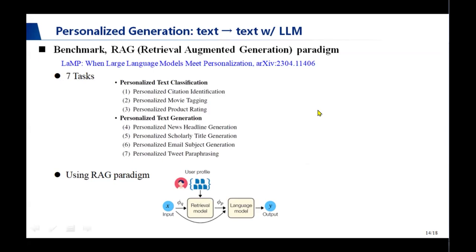So rather than a single news headline generation, it considers two categories. One is text classification, the other one is text generation. In the classification, it considers citation identification, movie tagging, product rating, et cetera. And for personalized text generation, it considers news headline generation, et cetera. So you can see all this. And so it trains one model to do all these tasks.